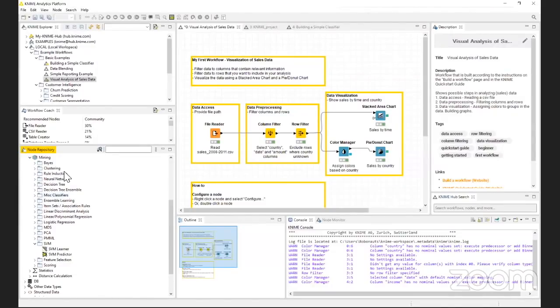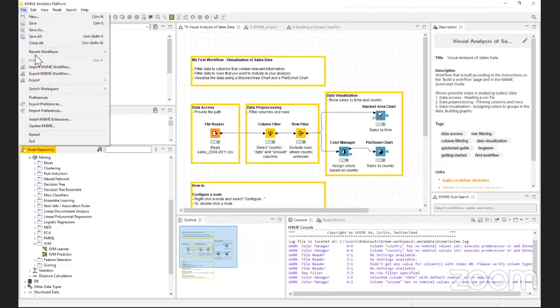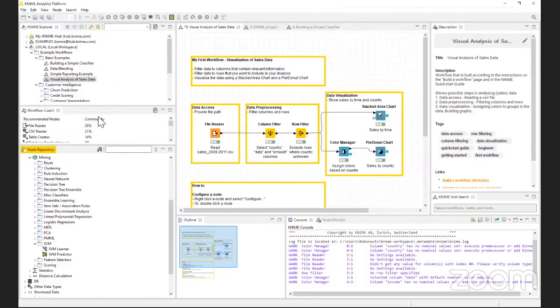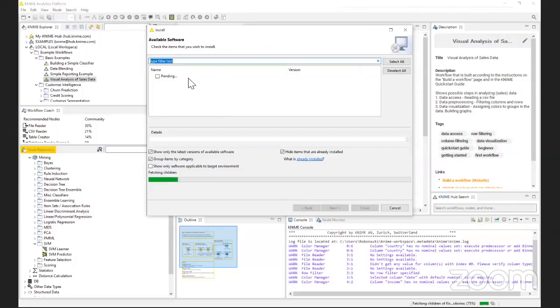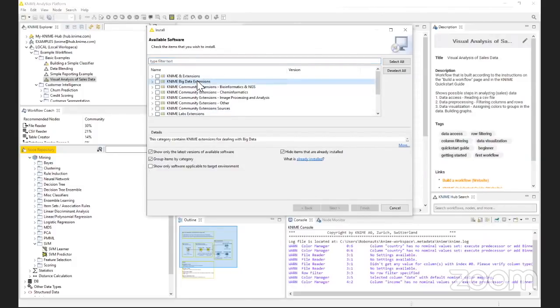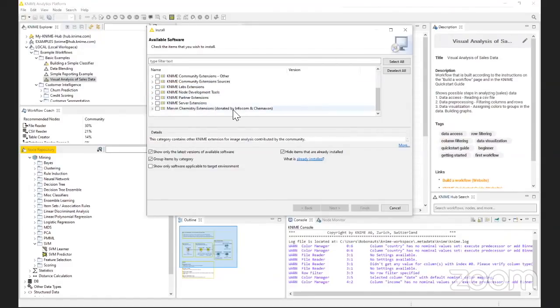There are other tools also, and you can even install a few more tools. Suppose you go to Install NIME Extensions, then you have different options. You can choose the big data extension. If you want to go for big data analysis, then you install this extension. There are also bioinformatics, chem informatics, and image analysis extensions, and different extensions are there. So you can go for different extensions if you don't find anything.